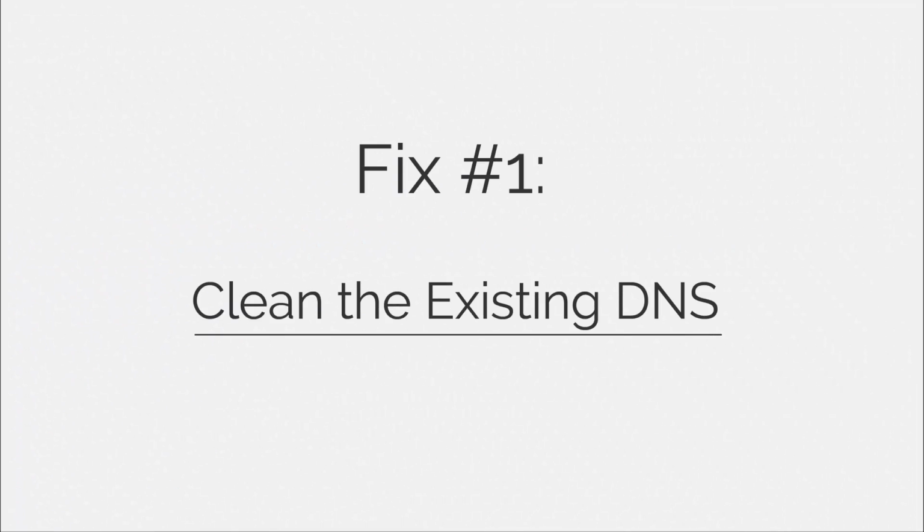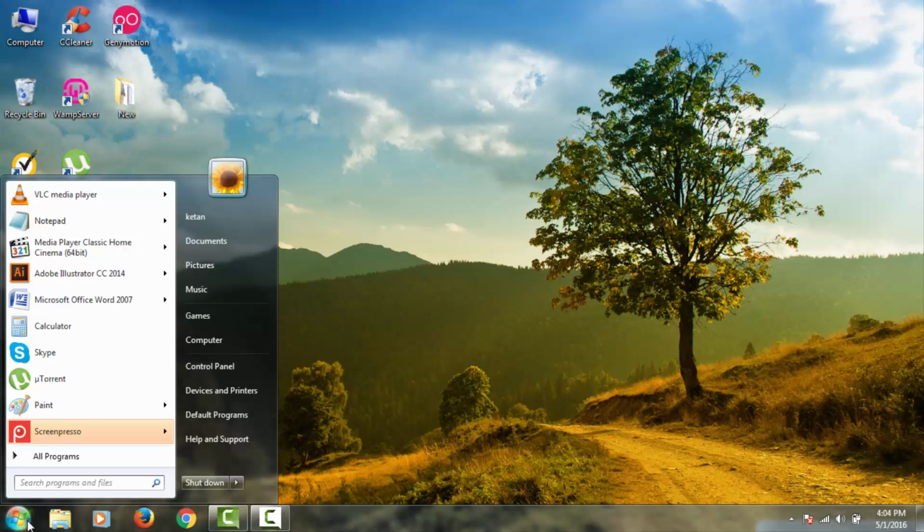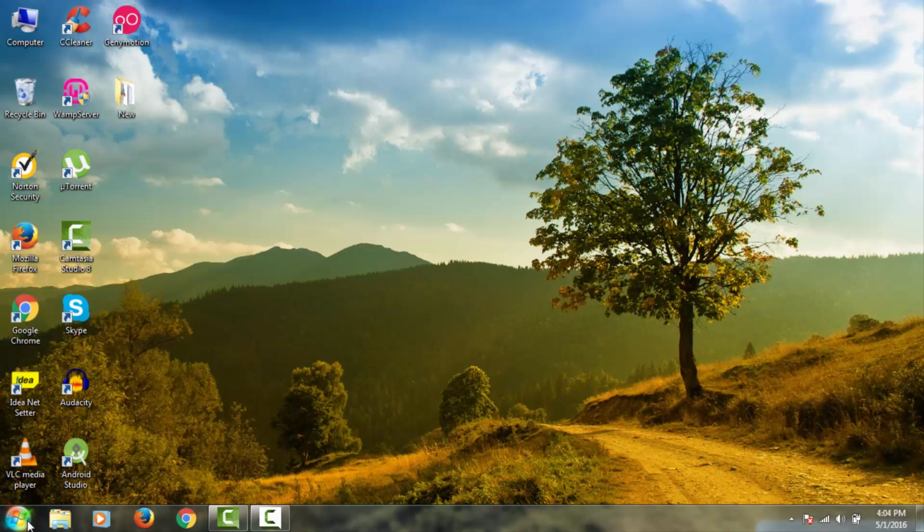So let's start from fix 1. Fix 1 is clean the existing DNS. To clean the DNS, we need to fire 3 commands in cmd. So click on start button, type cmd and press enter.